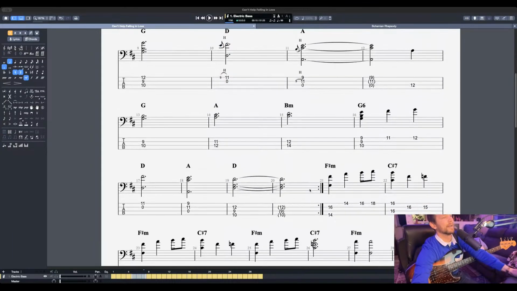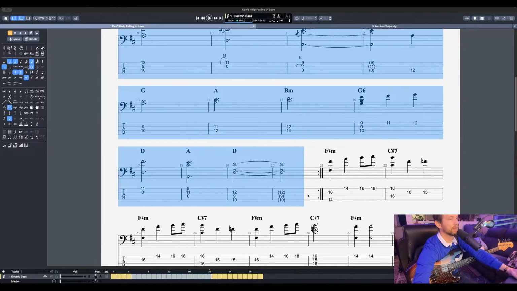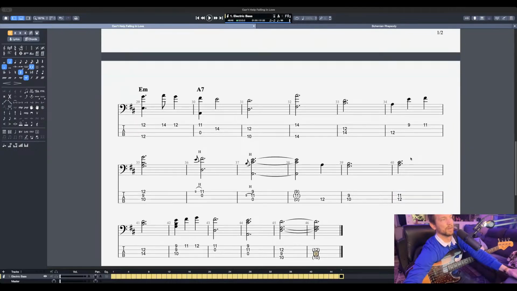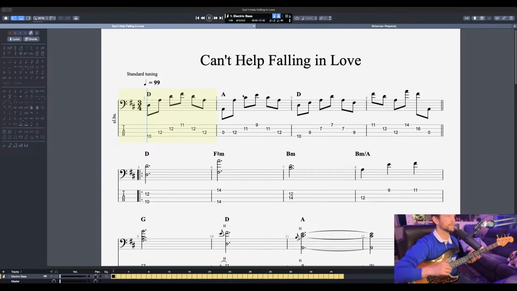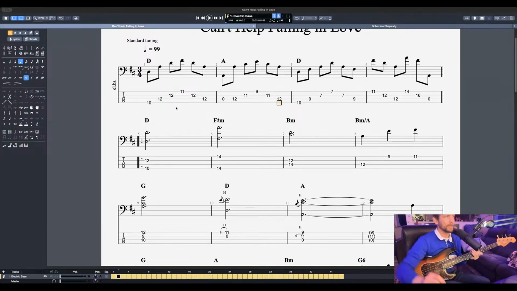Let me throw this in real quick. Bing, bong, boom. Yeah, there we go. If I have a click, will it drive you crazy? Let's see. Whoa, that's way too fast. Well, I'll just play it through at my own speed. All right.